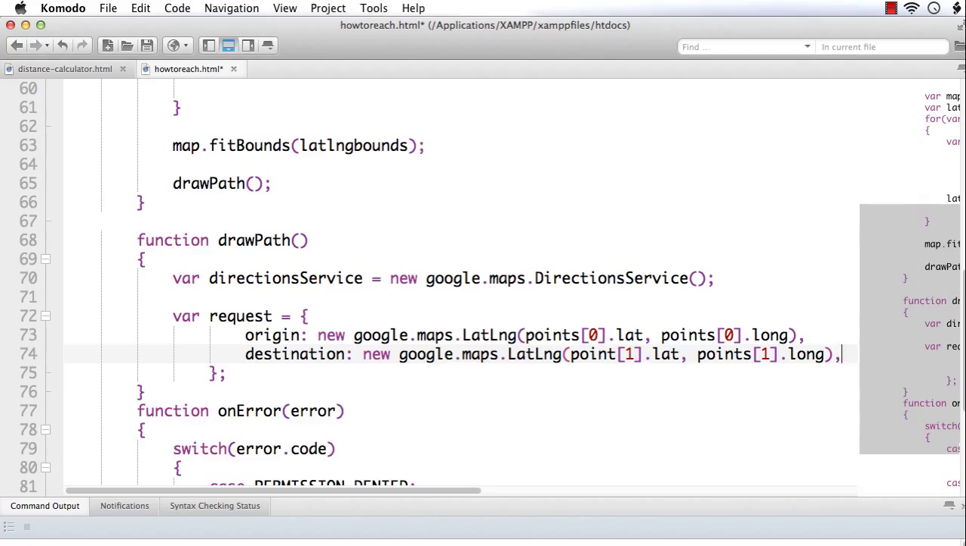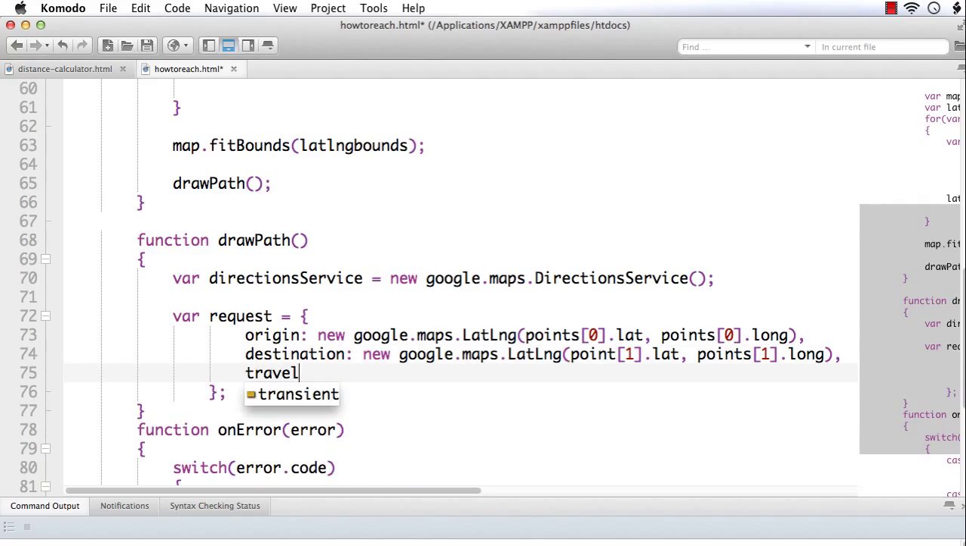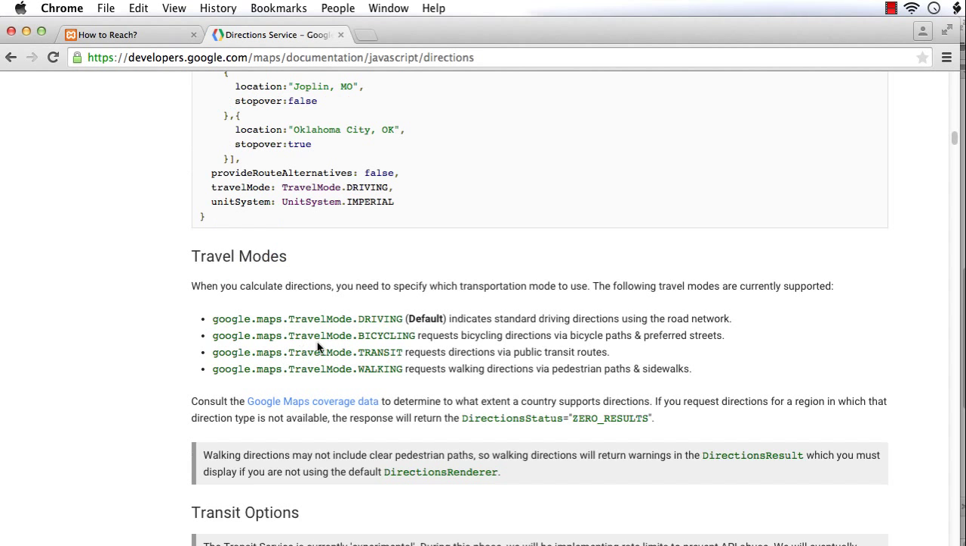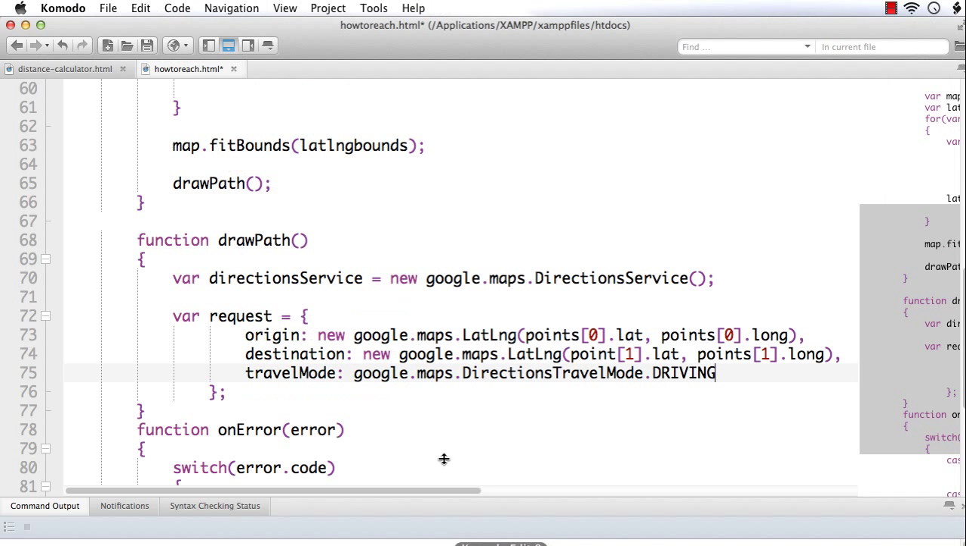Comma is after the brackets. Travel mode. It is google.maps.DirectionsTravelMode.DRIVING. We assume that we go by drive. In fact, you can also set values like bicycling, transit and walking if you want. Here I am specifying the value as driving. Now the request is ready.